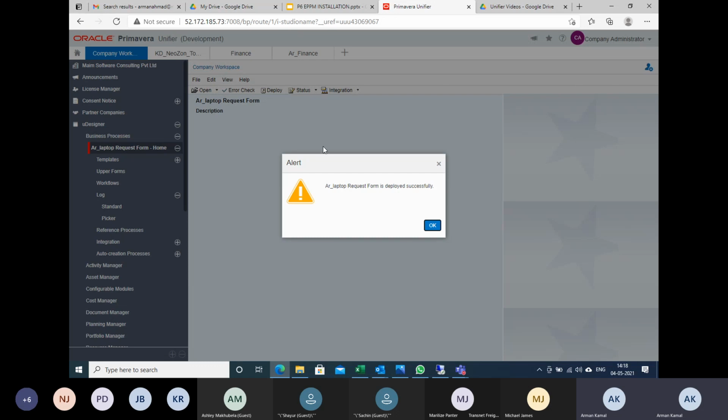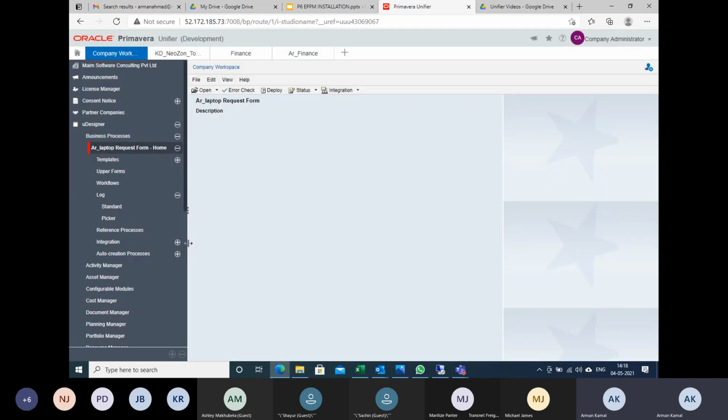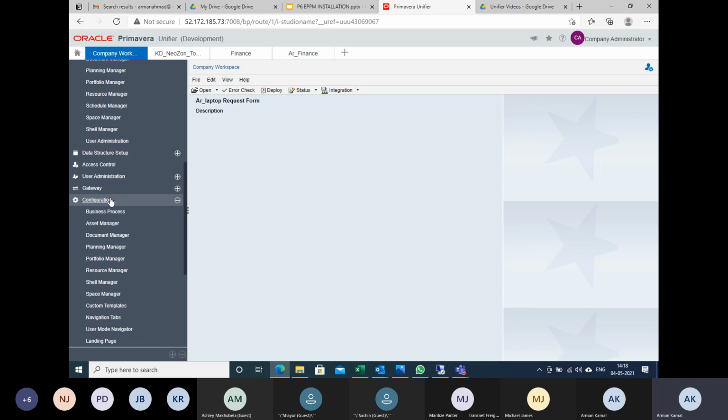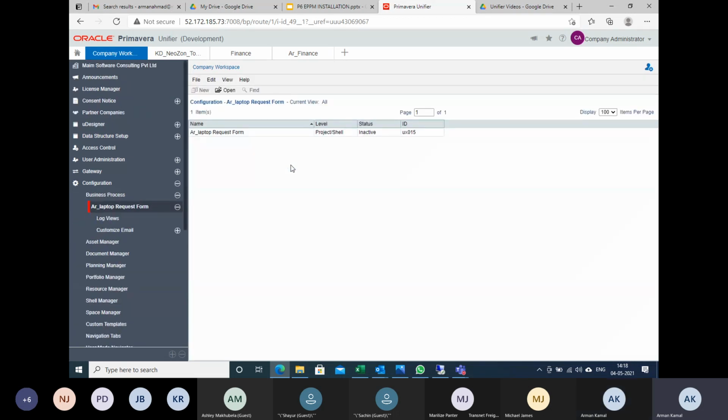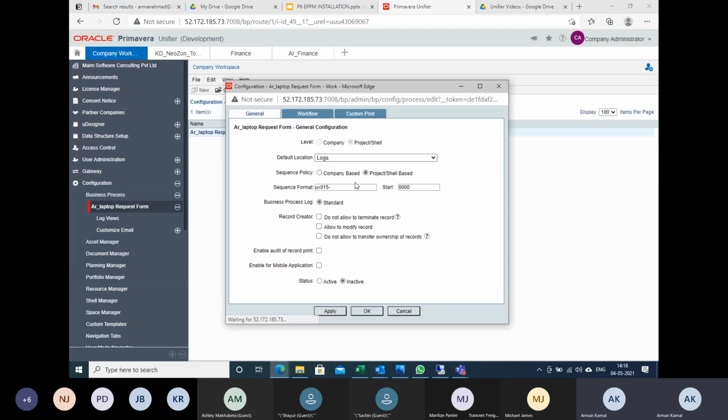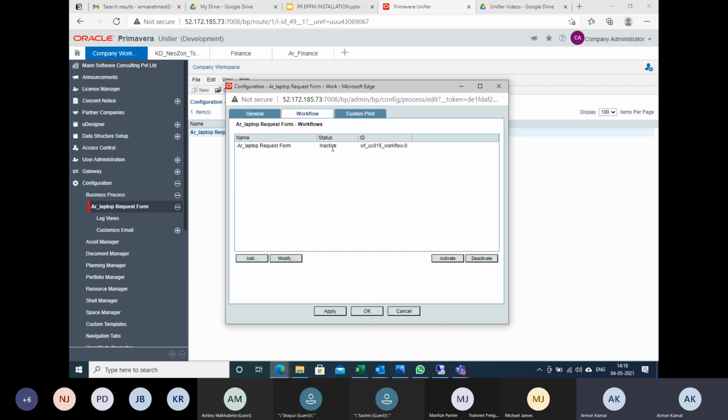The next step, you need to go to the configuration, go to the business process. Now you need to make this active first. So it is listed here, but it is lying inactive. Double click that. Okay, and here you select this and click open. So in this, two places you need to make it active: first, this BP, and the workflow also.